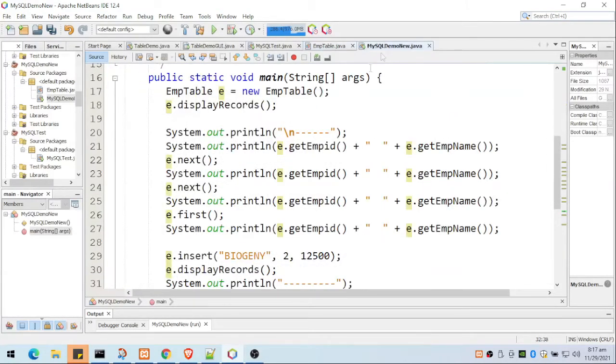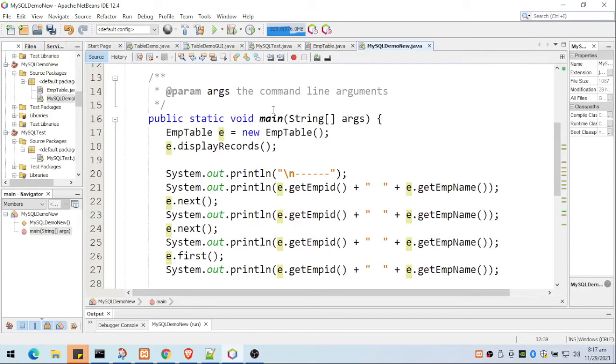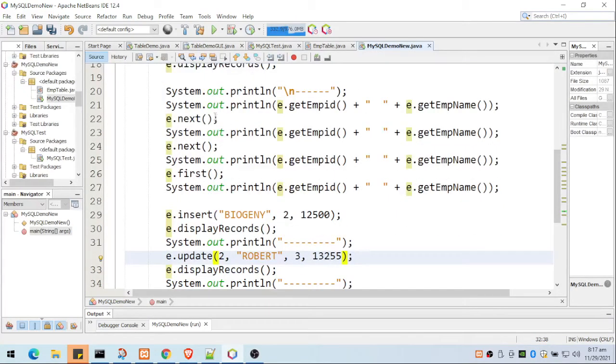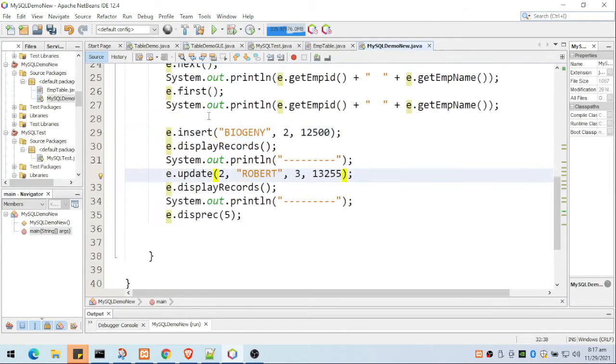So now let's take a look at our main program. So this is still the program I have used in my previous video. We created an object, display the records. Then we try to demonstrate the use of next and first. Here we're going to insert a new record. Let's replace this one with, what name will I place? Let's say that's a name. I don't know the name of the person. And then display the records again, and then we just place a separator.